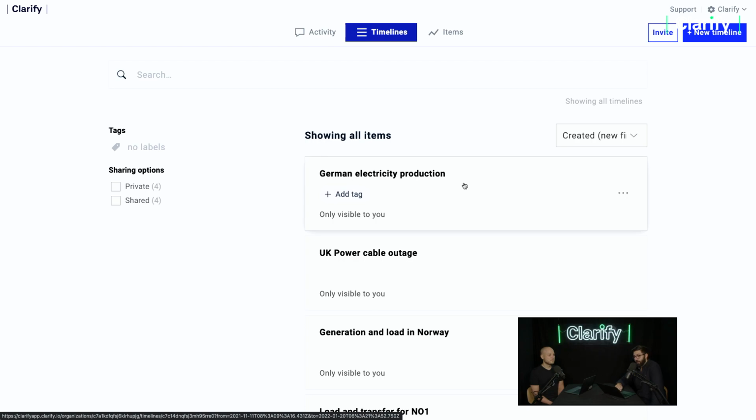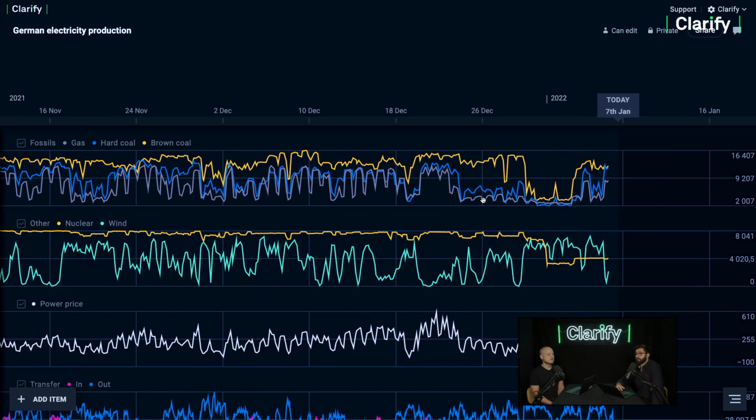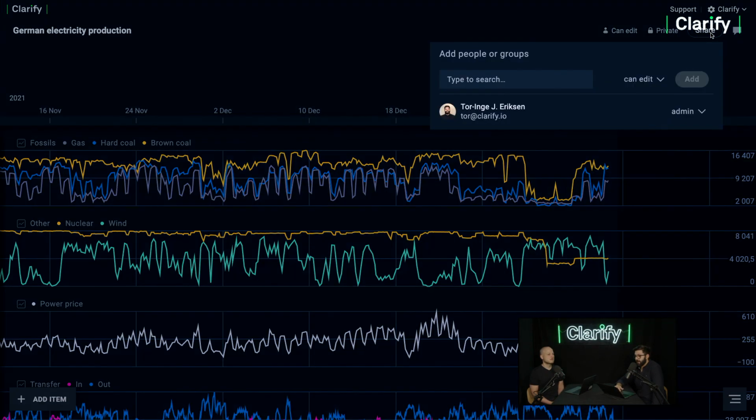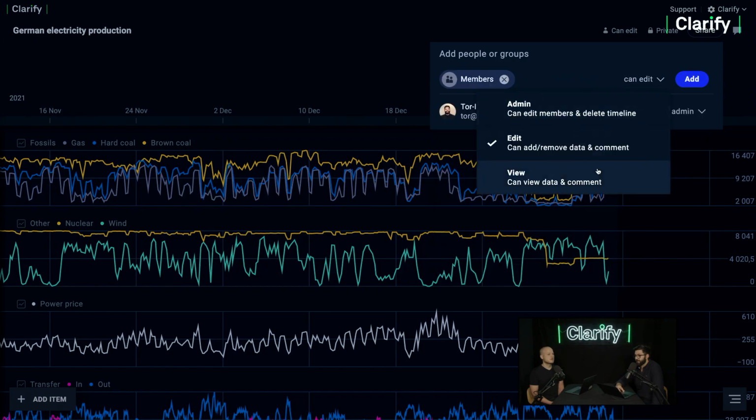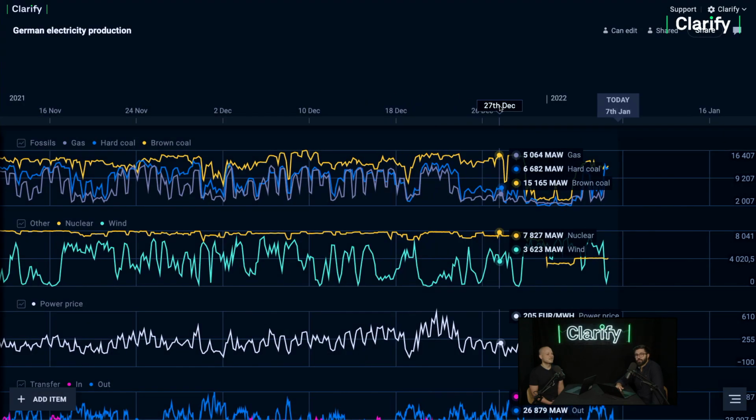So I'm just going to show you one example where I have something that I know happened in the world. You can open a timeline. So this is a timeline of the German electricity production, and you can see this timeline is private to me. So I'm going to go ahead and share it with everyone in my company. I still want them to have your permissions. Okay, so German electricity market.